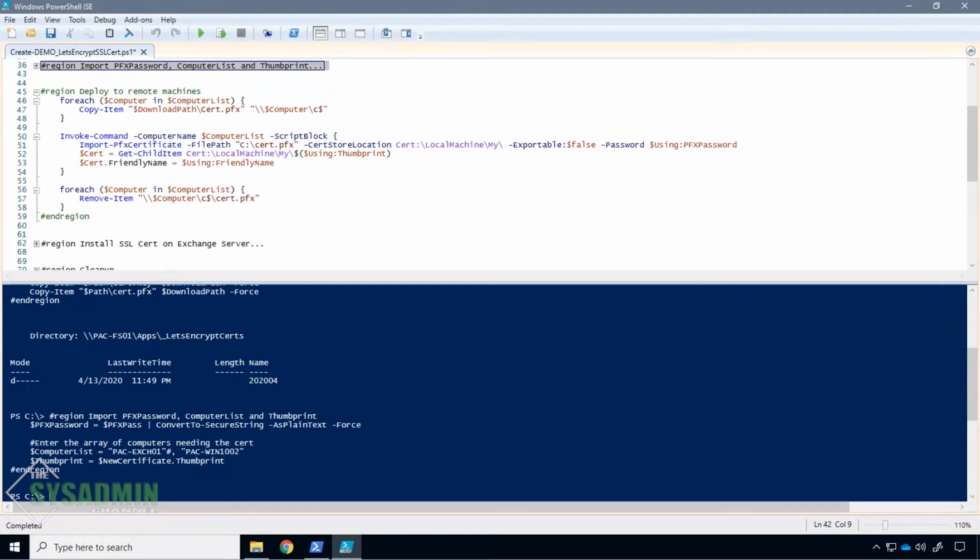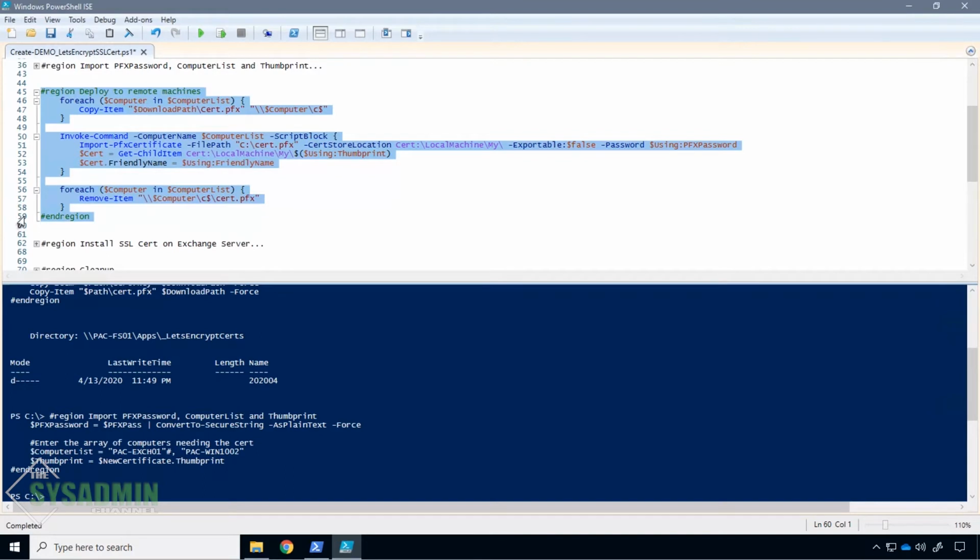Server 2012 and later has PS remoting enabled by default, so this shouldn't give us any errors unless you've specifically disabled it in your environment. So once we've imported the certificate to the remote machine, we'll also set the friendly name to the expiration date so we can easily see when it's going to expire just by looking at the MMC console.